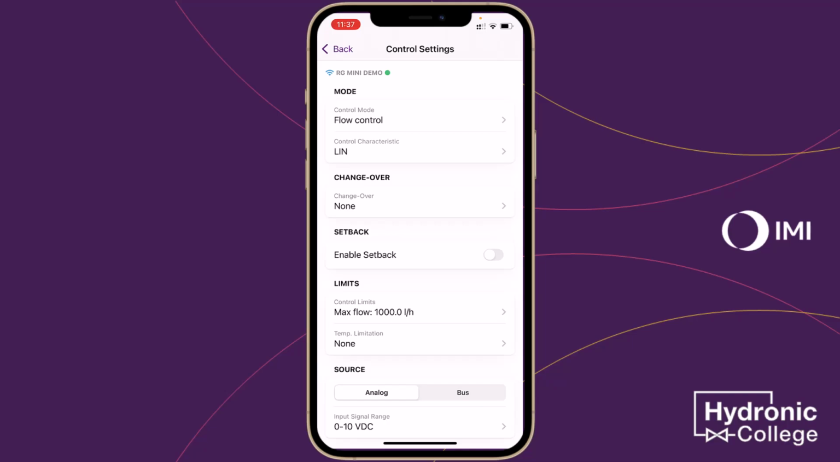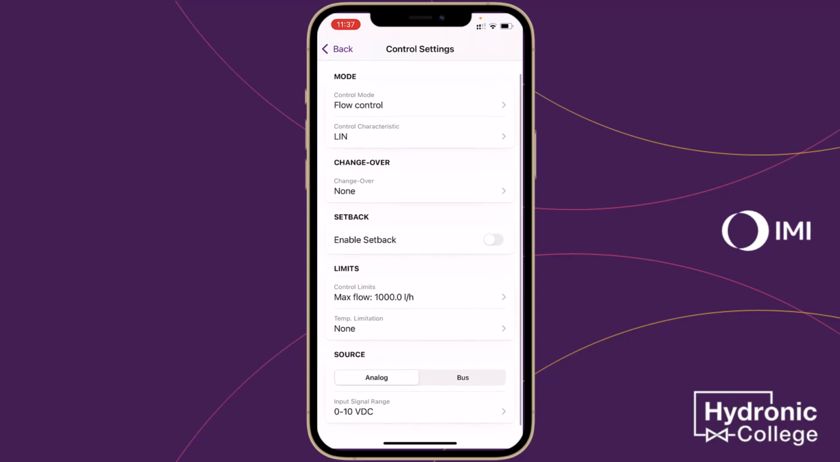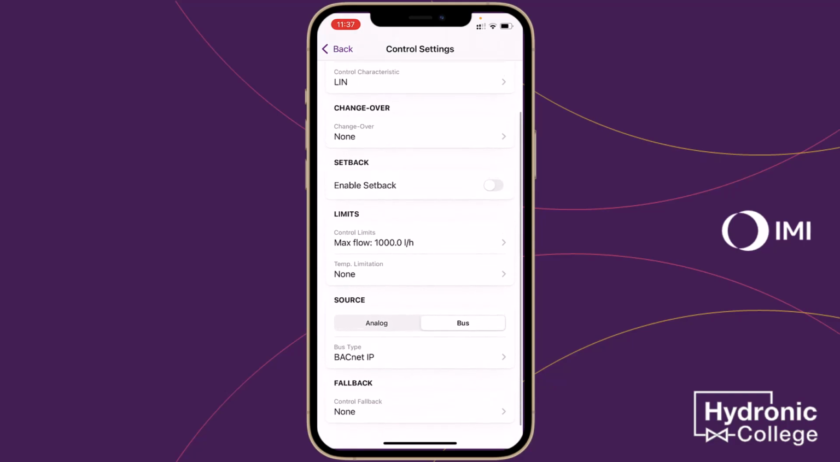For the purpose of this demonstration, we are going to set up the TA Smart with a control source via the bus. We can now see with control source via bus that the control fallback menu is available. Before setting fallback, let's look at the bus configuration.